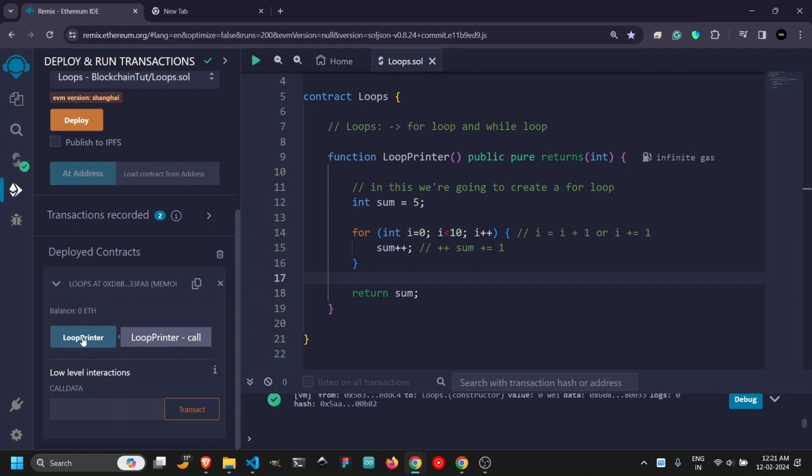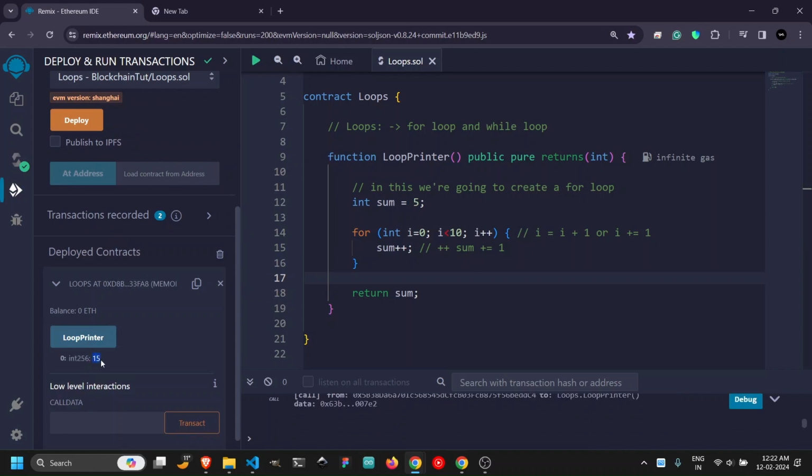And now if you loop print, you can see here 15, because the initial value is 5 and it adds up 10 more to this. So this is how a for loop works. And you can also make this dynamic by changing the value here. You can change any of the values dynamically. So just create a function which takes a parameter and run the loop according to it.